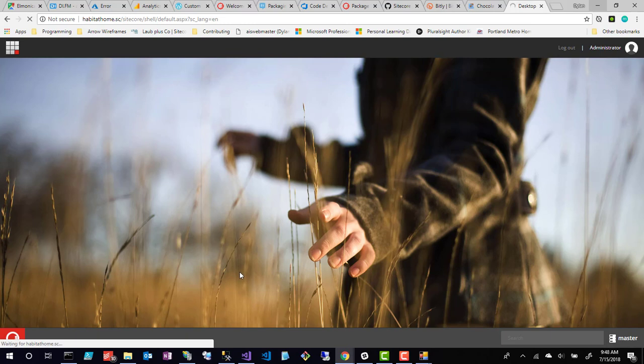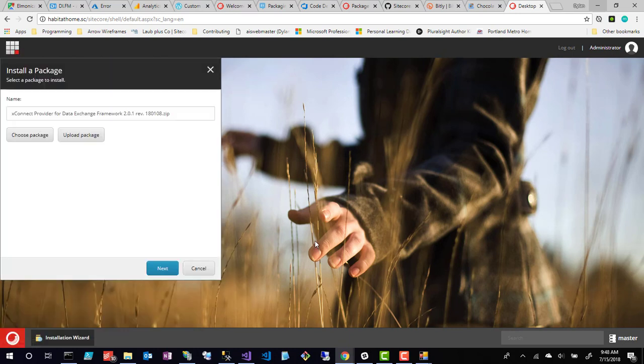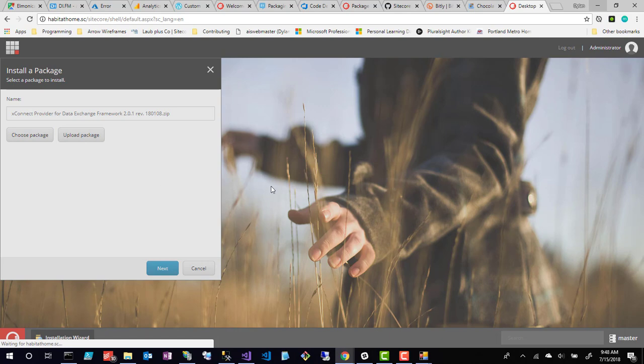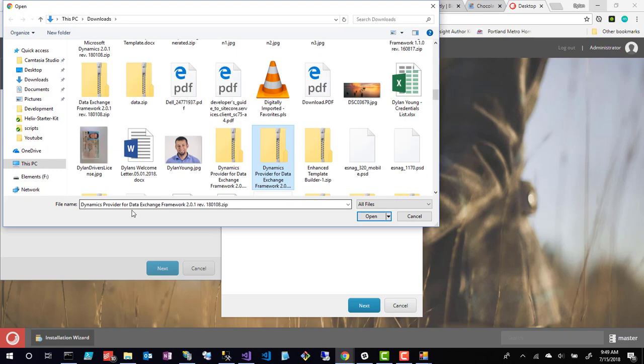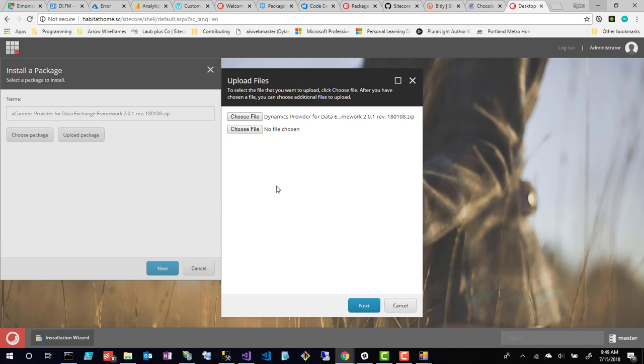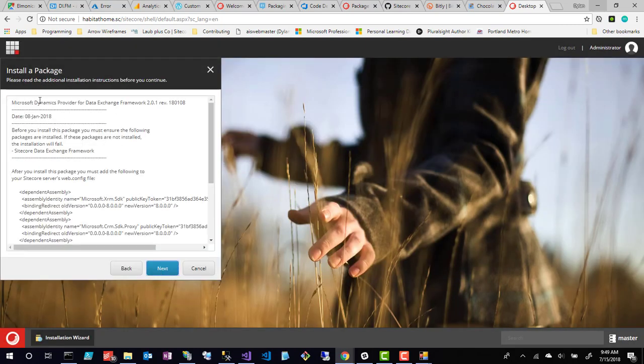So I'm just going to follow the same process as before. Give it a few seconds to reinitialize, and then I'm going to go to Development Tools, Installation Wizard, and now I'm going to install Microsoft Dynamics 365 for Sales Provider for DEF. So I'm going to go Upload Package and click that. Choose File. Dynamics provider for Data Exchange Framework 2.0.1. Open. Click Next. Overwrite that file. Click Upload. And then click Next.